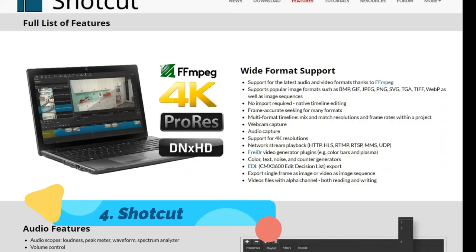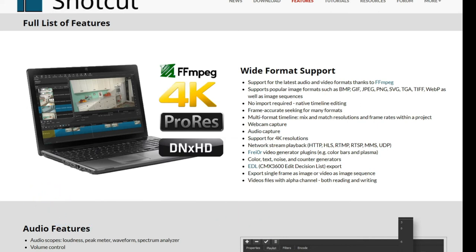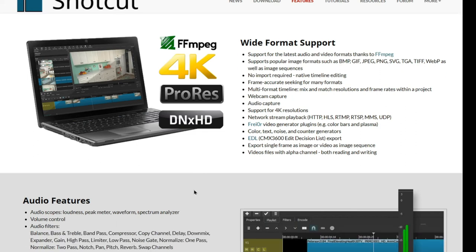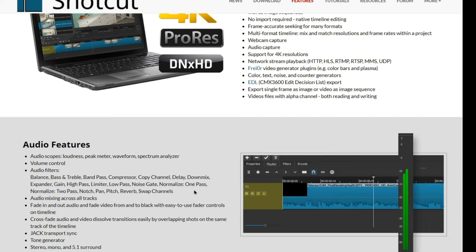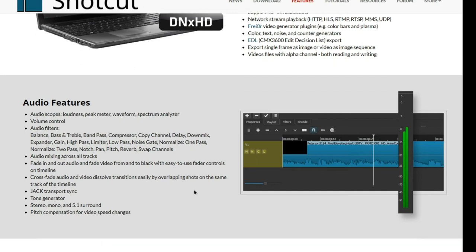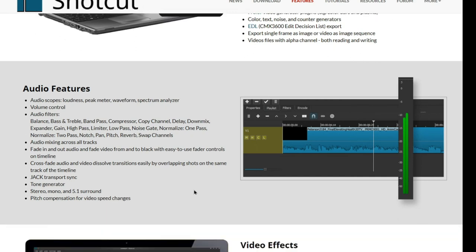Shotcut is a free open source cross-platform video editor. Something I noticed on its official website is that it's not secure. I mean, it's not HTTPS. But coming to the software, Shotcut also uses FFmpeg, which supports up to 4K video editing.